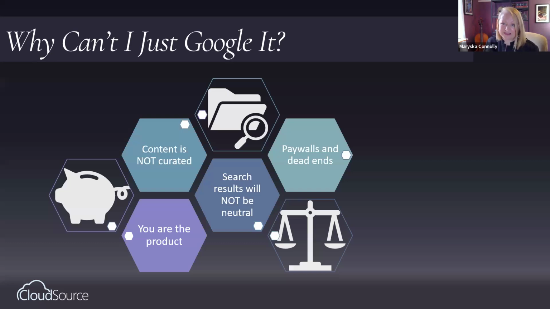Even Google Scholar, which provides HTML and PDF links when possible, is full of dead ends and paywalls and offers no way to filter to full text. CloudSource OA never asks your patrons to log in in order to access that full text.